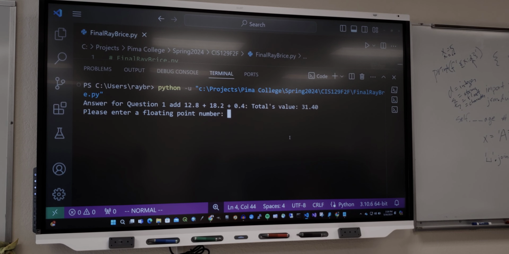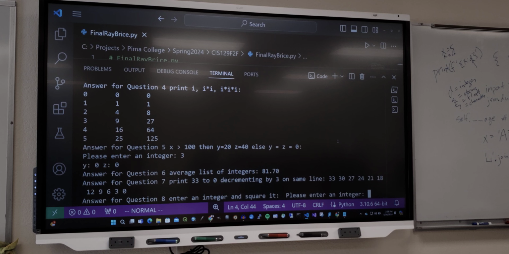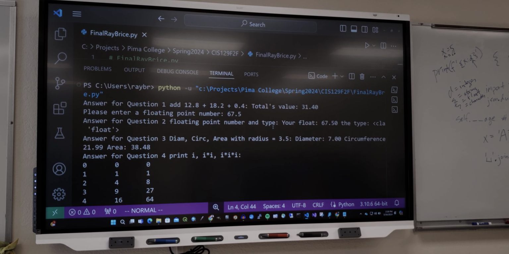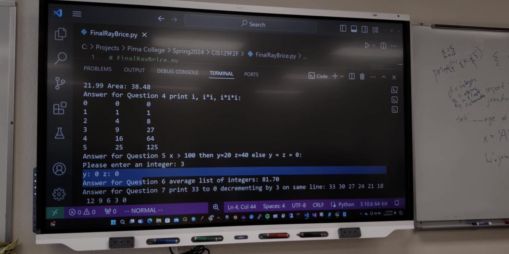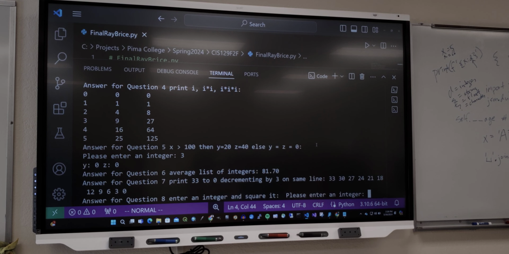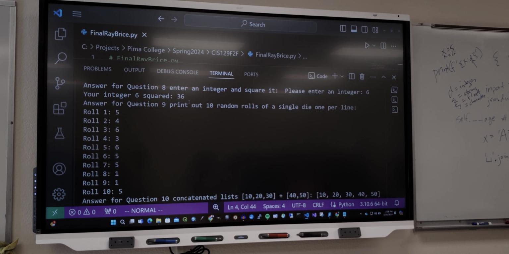Enter a floating point, well, let's 67.5. And then now it's spitting out some other stuff that doesn't need my input. And now it wants an integer. Let's give it 4. And now with 4, x and y should be 0. They are. Or 3, I mean. And now it gave us some more. And then it wants another integer to be squared. Let's put 6. And then 6 squared is 36.